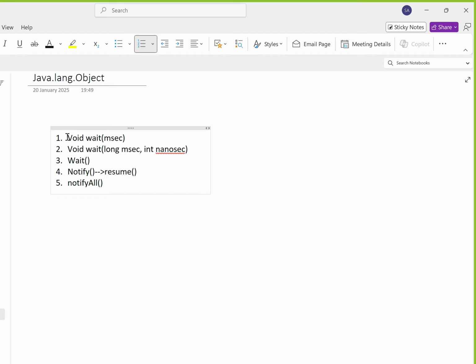So notify is also one of the methods which will make your waiting thread go into the ready state. Notify all: this method 5 is used for bringing all the threads from waiting state to ready state. So these are the methods which we have in java.lang.Object.